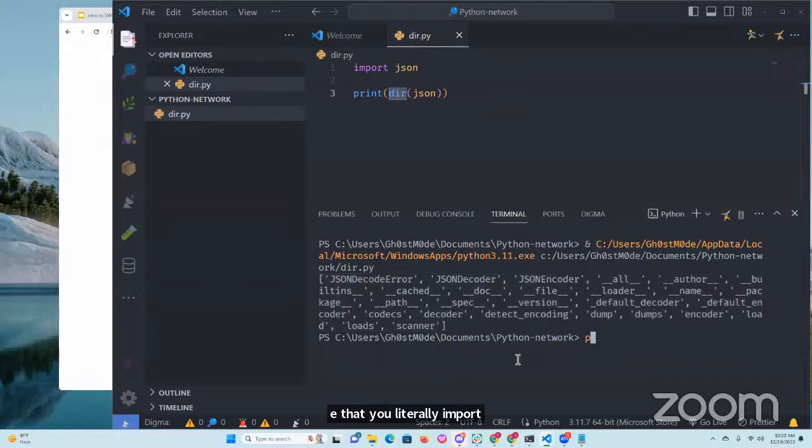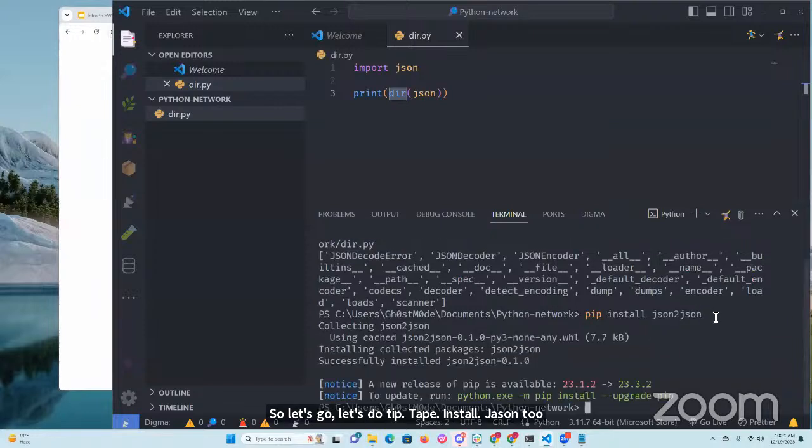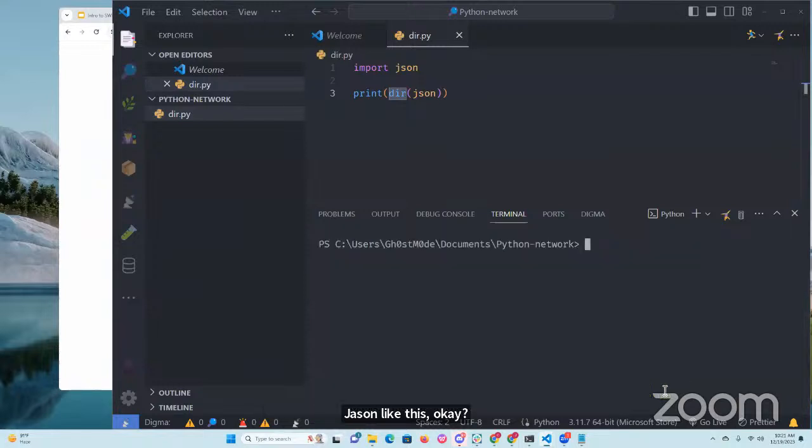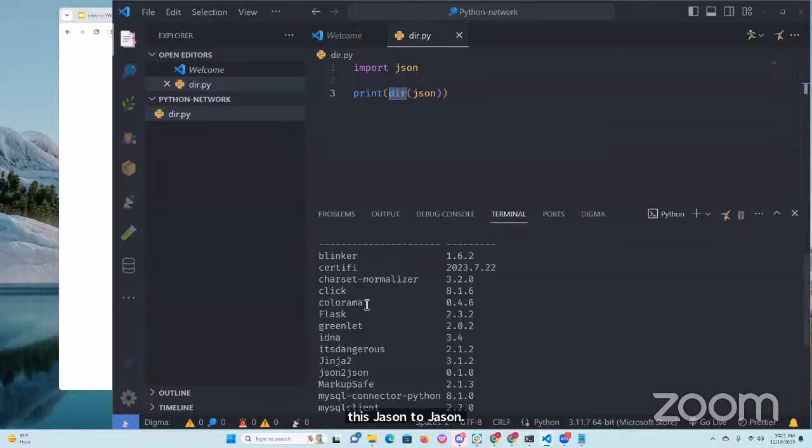So let's do pip install json-to-json like this, okay? Now, I want to know what is in this json-to-json. So I've now installed json-to-json. I'm going to clear my screen. I'm going to do pip list to confirm if it has been installed, right? And up here, I can see that it has been installed here.